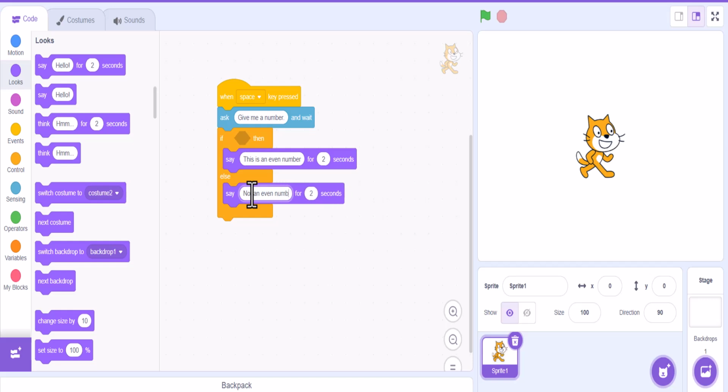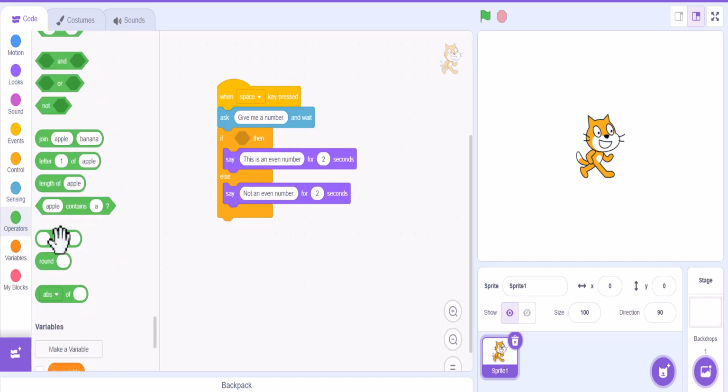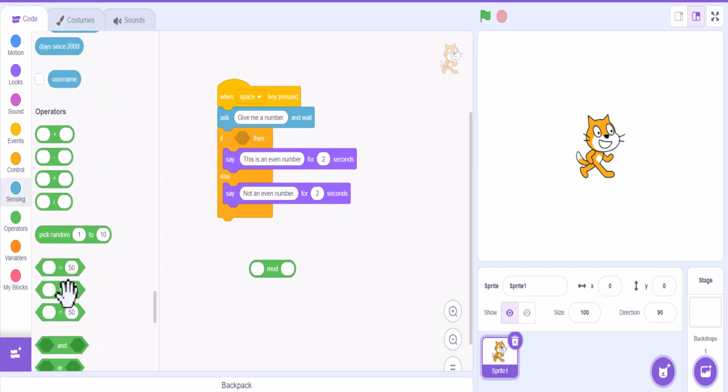But the real part of this is right here. If we go to operators, we have an operator called mod. Wait a minute, that's not going to work in there. Got to use equal to. There we go. So now we're going to plug the mod in here.